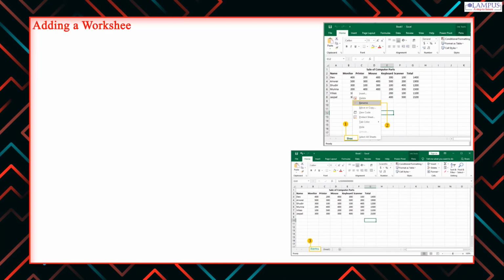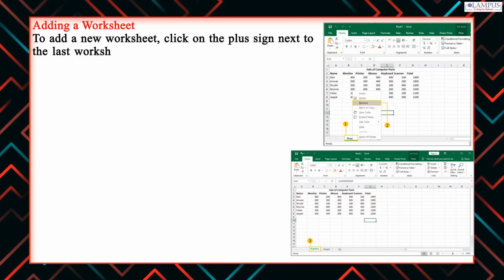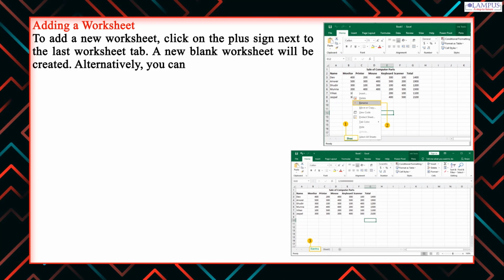Adding a worksheet. To add a new worksheet, click on the plus sign next to the last worksheet tab. A new blank worksheet will be created. Alternatively, you can click on Sheet on the top menu bar of Excel.